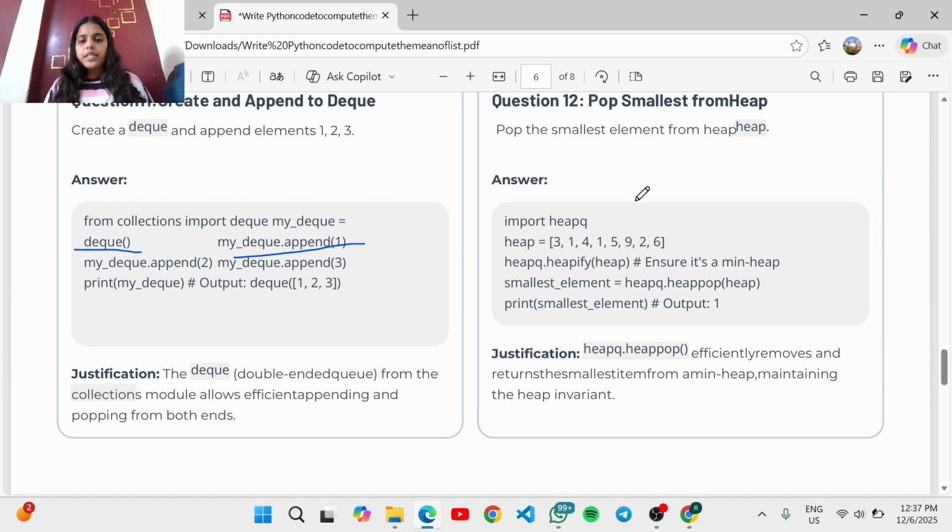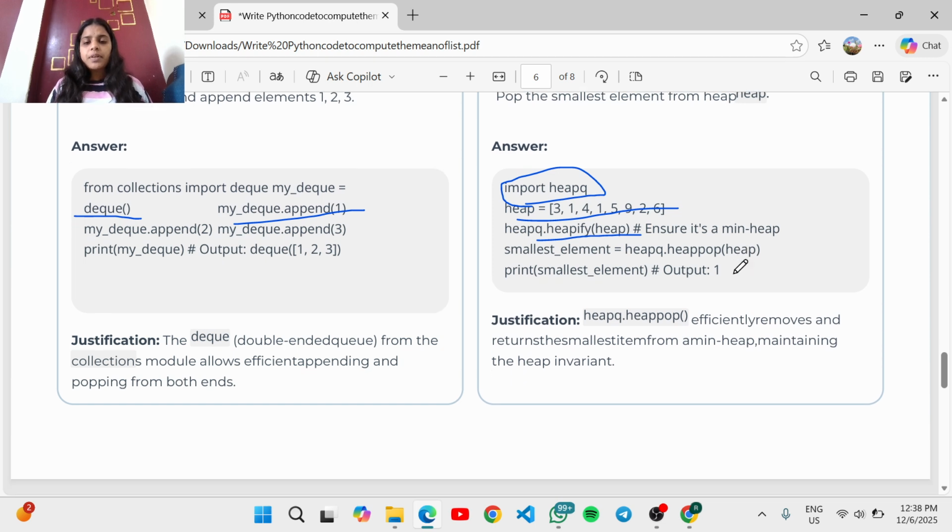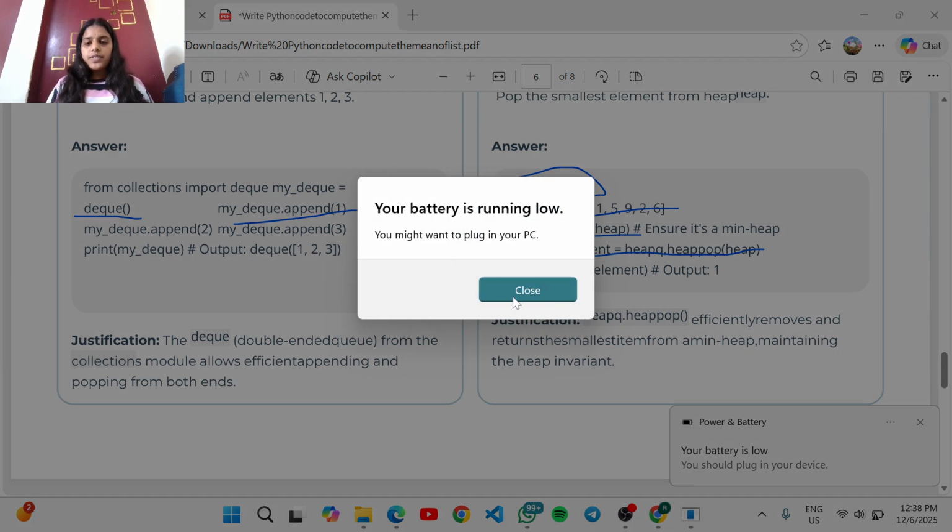Pop the smallest element from the heap. We have to pop the smallest element. So first we import heapq and create the heap. Now we call heapify. This heapify function ensures it's a min heap, so it will make a min heap. In a min heap, the first element will be the smallest element. So we pop the first element.